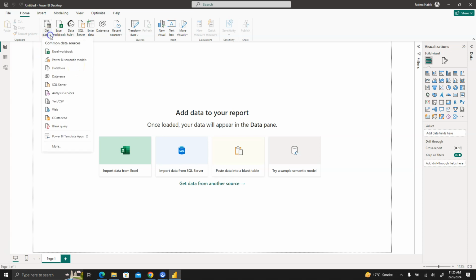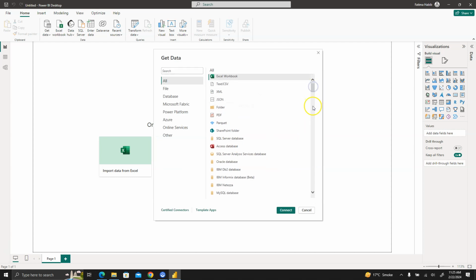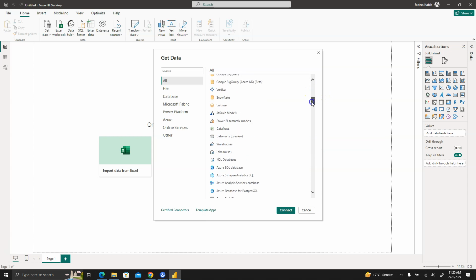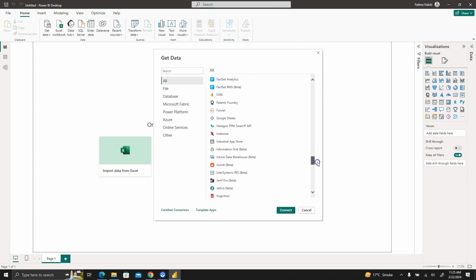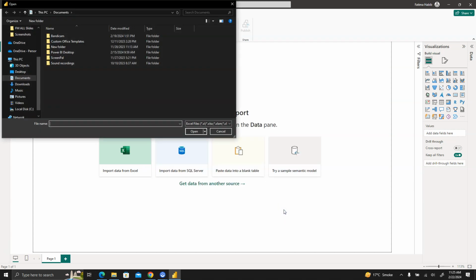If you open this particular tab, you can see that there are plenty of options: Excel Workbook, other models, SQL Server, text, web, and if you click on more, you will get a dialog box with a plethora of options available. We will begin with an Excel Workbook. Some of these are free and for some you need to upgrade, but the good news is that Excel Workbook is free to use. So we can click on Excel Workbook and click Connect.